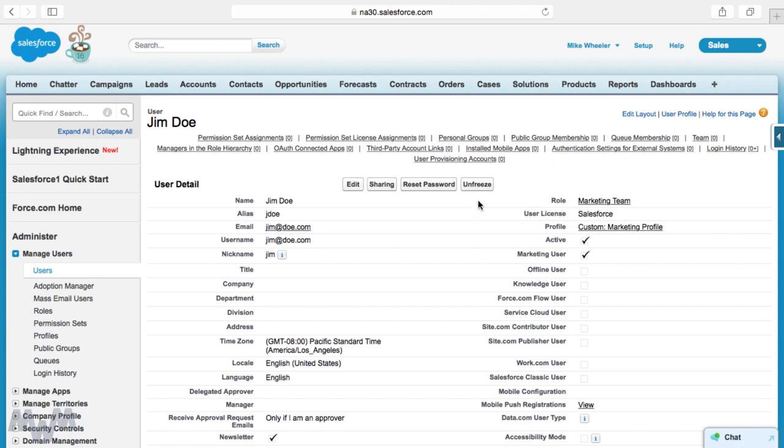And as you see here, you can even unfreeze a user if you needed to freeze someone out for a time. That might be a situation where you have a consultant that's helping on your Salesforce instance, and rather than deactivating their user account, you just want to lock them out until you've got more work for them to do, and you want to make sure that they're not working at times that you don't want them to. You can freeze their account and then unfreeze it.